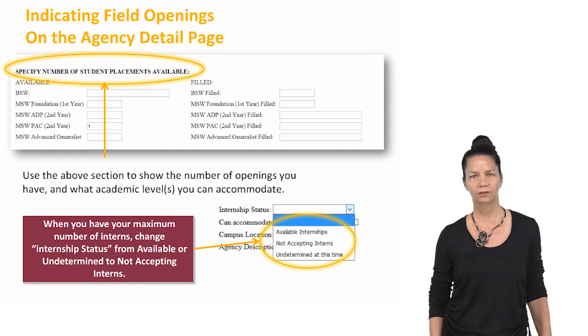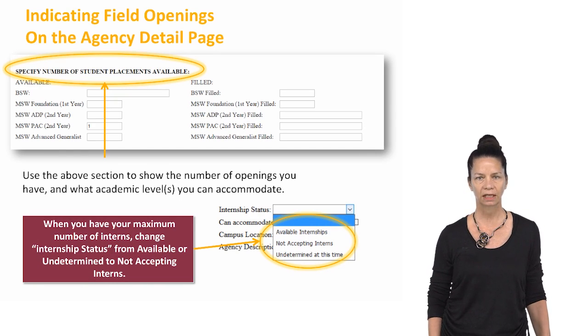To target the number of students and level of students for internships available, complete the Specified Number of Student Placement Available section. There, you can indicate opportunities for BSW, MSW Foundation, and/or MSW concentration year students. If you have any questions about which level the program aligns with your learning opportunities, you can review the corresponding learning contracts at our website, socialwork.asu.edu, Field Education Important Documents, and/or contact the Field Education team.